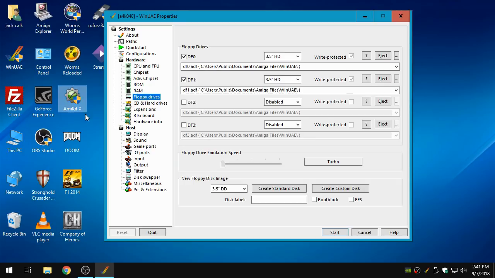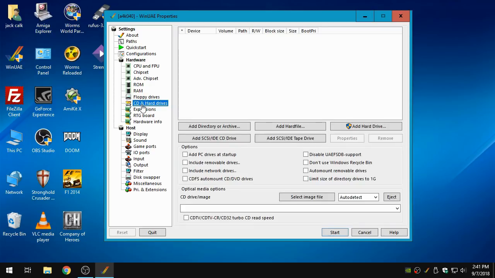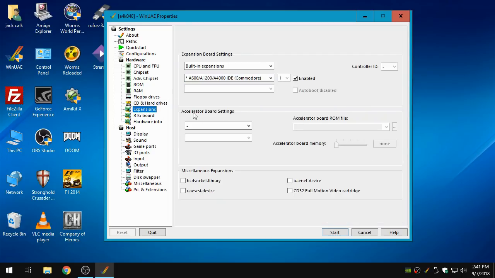Floppy drives, I don't have to worry about anything in there. CDs and hard drives, this is where we're going to create a virtual hard drive later on. A hard drive file. Don't worry about that right now. Expansions, don't worry about any of this right now.